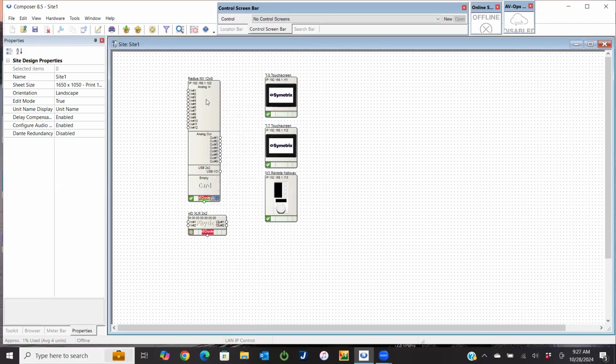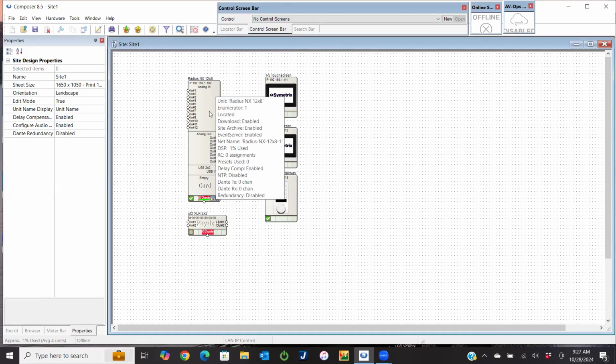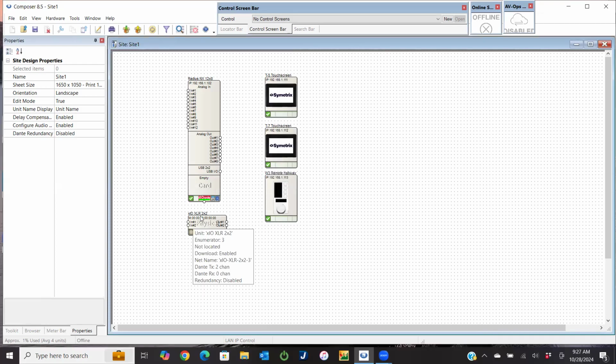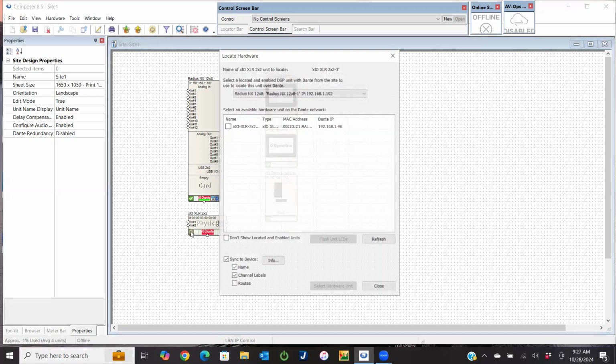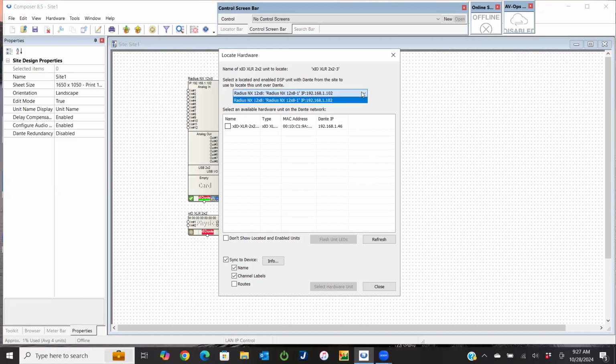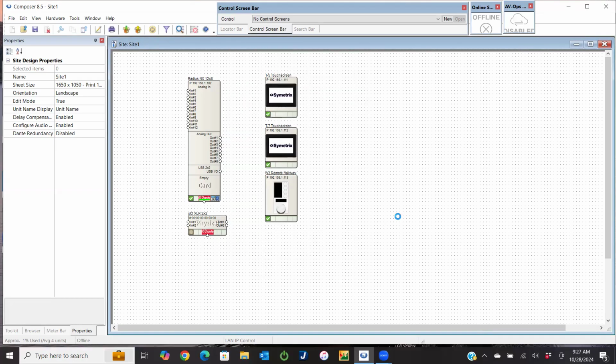Now that we have located our hardware in our radius, we can locate our XIO XLR 2x2. And the reason we had to wait till we located the DSP is because all Dante devices are proxied through the DSP. So we will now go locate it, and it sees it because it is locating it through this DSP device. You can see in the drop-down menu, I only have one, and so it's locating it. I can click on here, and we don't need to worry about IP address because it's set in the static or in the Dante world. I'm going to select hardware unit, and there we go.